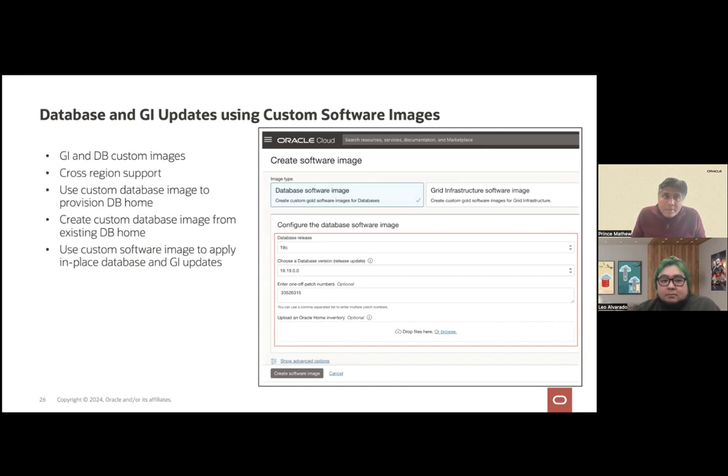A couple of callouts on the database and GI custom images. Both support custom images. So custom image building the database. This shows the database version, but for the GI also we support similar controls. You can either specify your specific version series and RUs within the version and the specific one-off patch numbers listed, and then we'll build the image for you. Or you can also upload the output of your LS inventory, if you have that somewhere, and build the image that way.